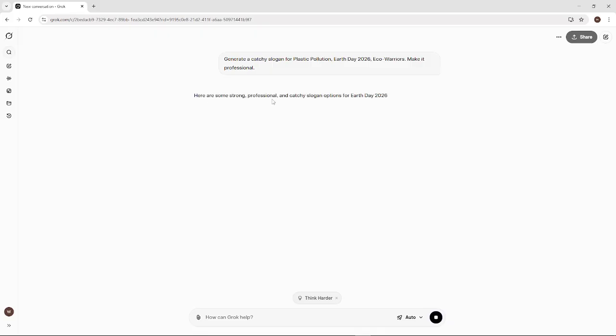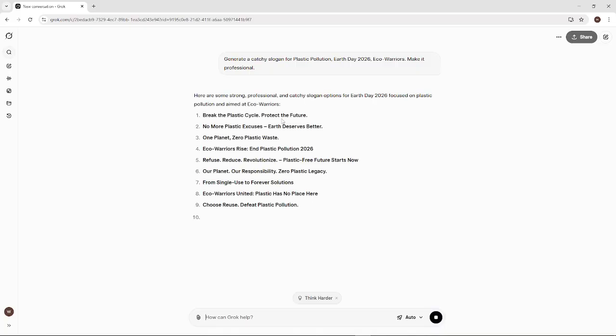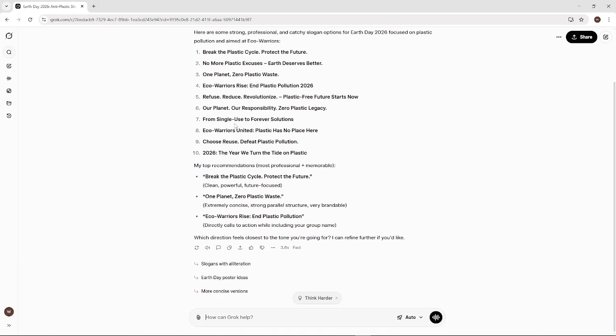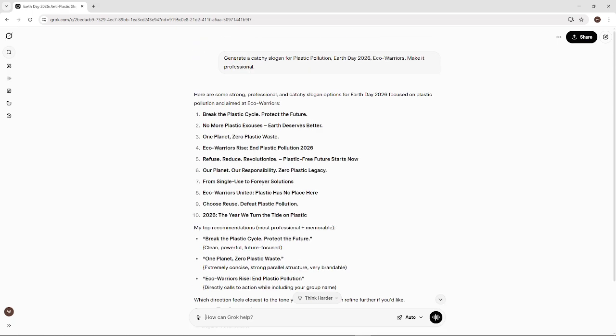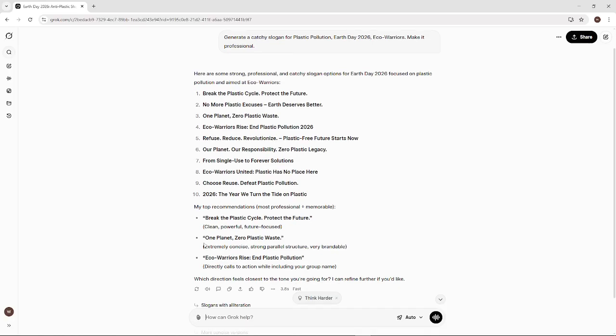Grok AI will generate several slogan options. Read through them and notice how each one emphasizes different angles, benefits, emotion, or uniqueness. Choose the one that best fits your brand's voice and your audience. Ask yourself if it's memorable, easy to say, and aligned with your message. If you need to refine, just ask Grok to rewrite, shorten, or change the tone.